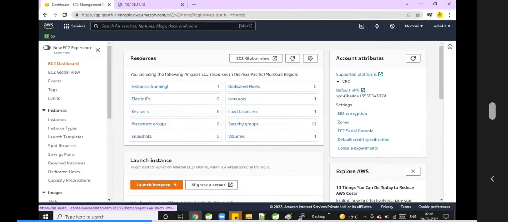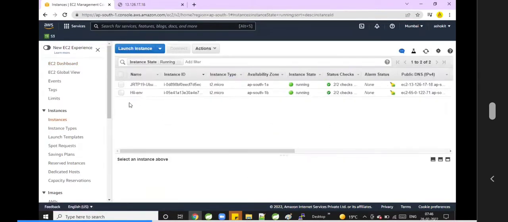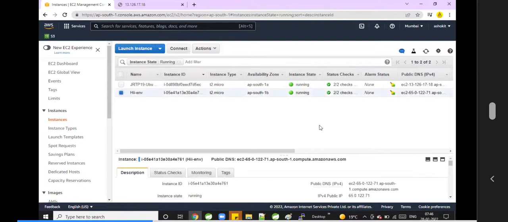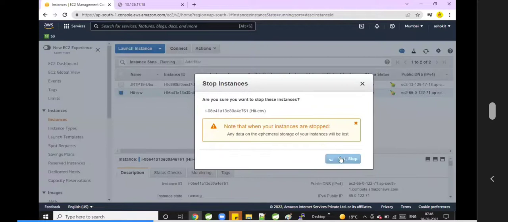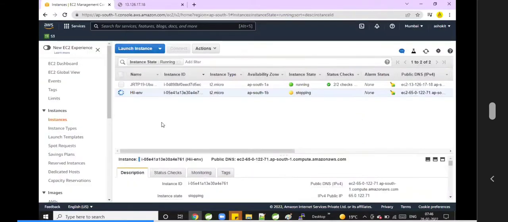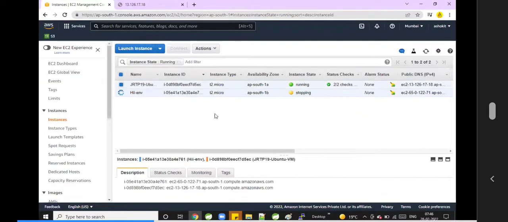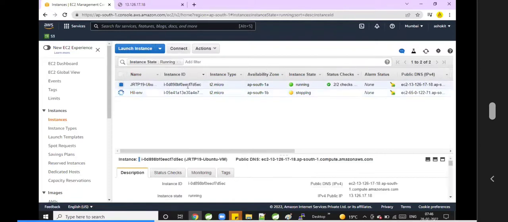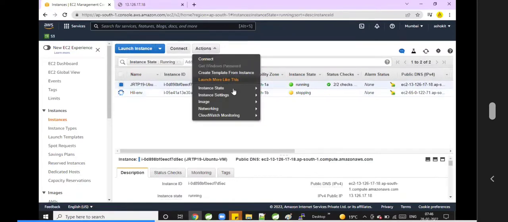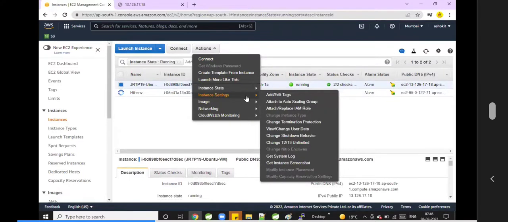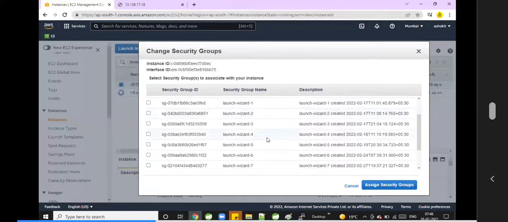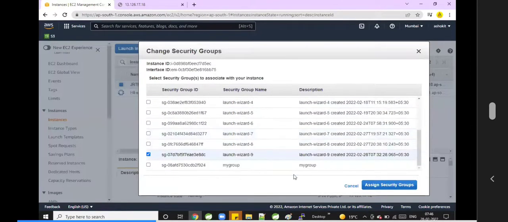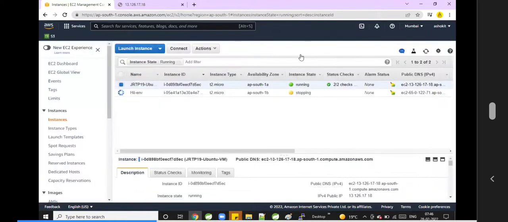EC2 dashboard. Go to the instances. The 19 JRTP instance is running for us. Now, open this instance, Actions, Instance settings or Networking, Change security groups. Currently, is there any security group available? One default security group is available.